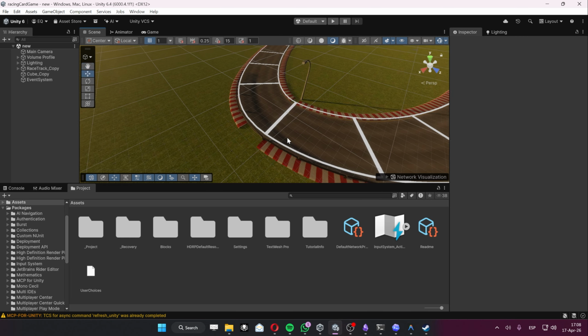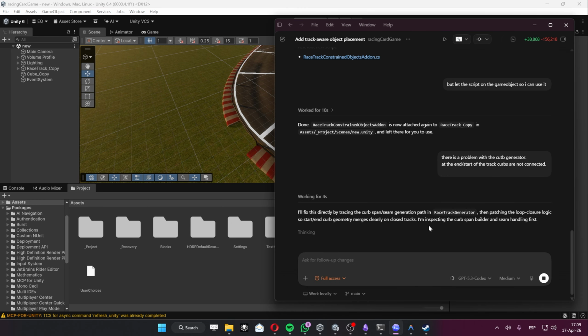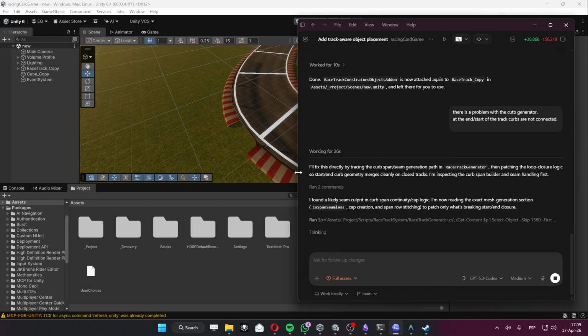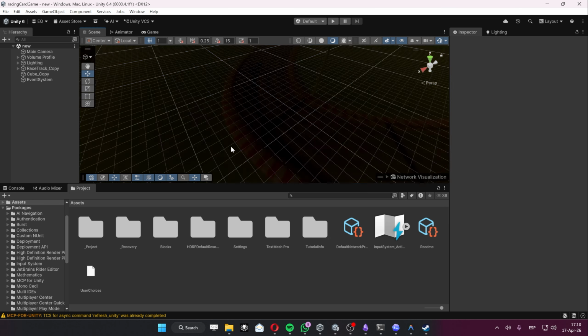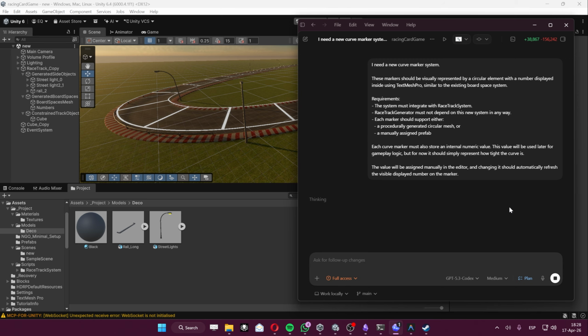While testing that system, I noticed a bug with the curves. At the start and end of the track, they weren't connecting properly. I mentioned it to Codex and it fixed it almost instantly. For now, I'm not going to actively use the constrained object system, but it will definitely be useful later. Right now, I want to focus more on the technical side and core mechanics so I can move faster with prototyping and testing.